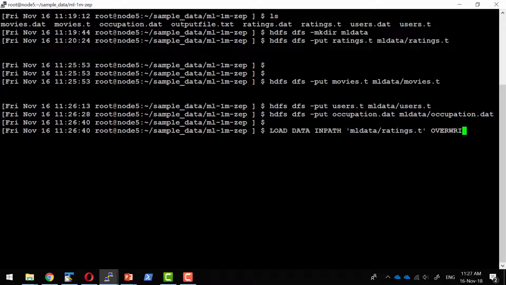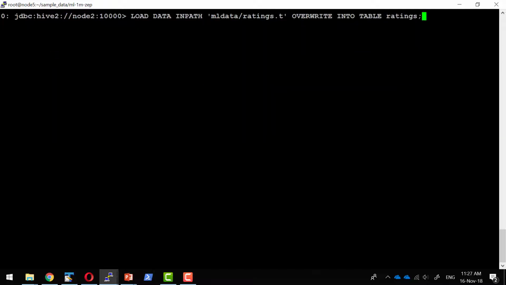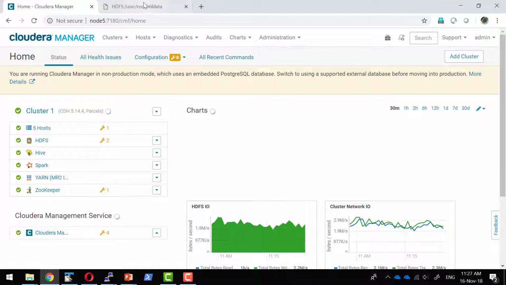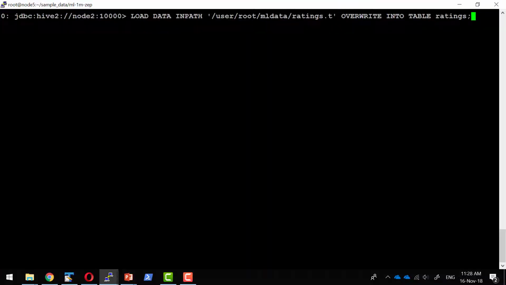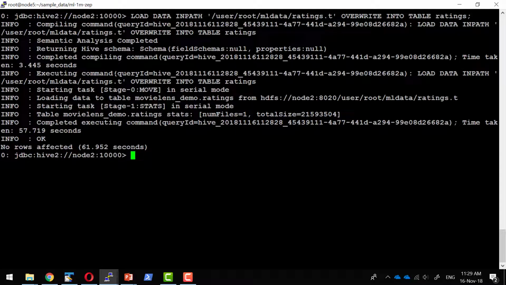I should be giving that particular command within the Beeline. I'll load the data which is available within the HDFS location in mldata/ratings.t into the ratings table. Let me give the entire path. Load data in path which is there within the HDFS location, overwrite into the table ratings. If any data already existing, that would get overwritten. So what it would do, it would get moved into the location where the ratings table is maintaining the data. The data got loaded.